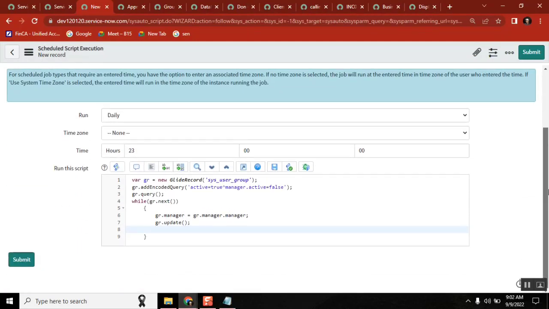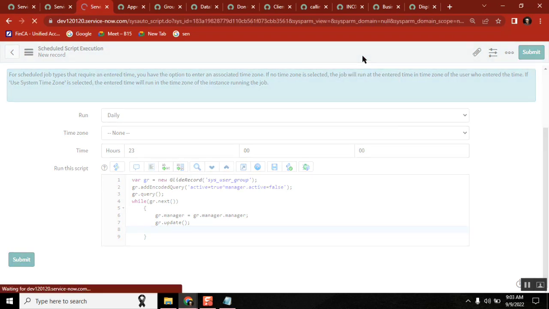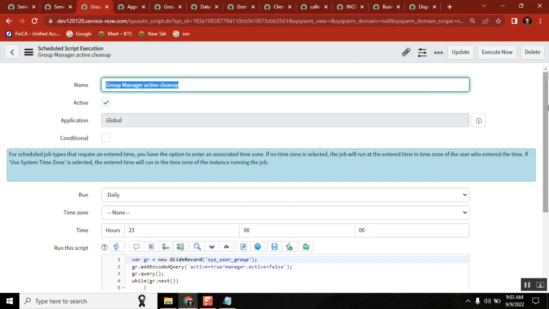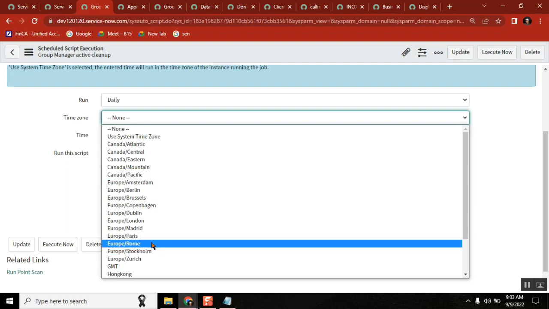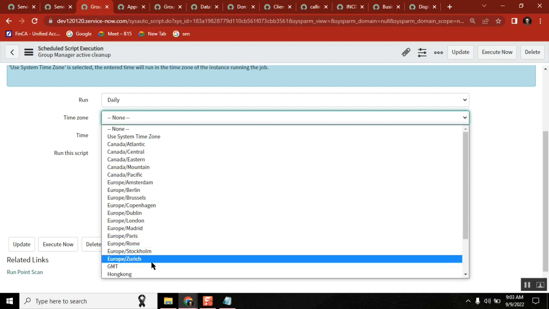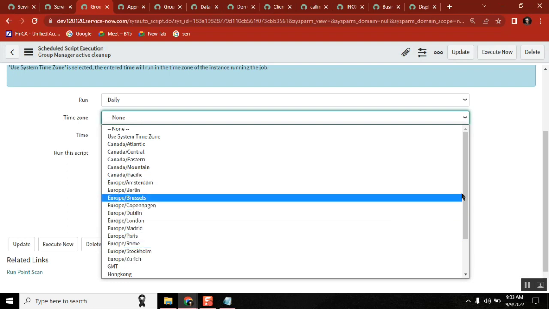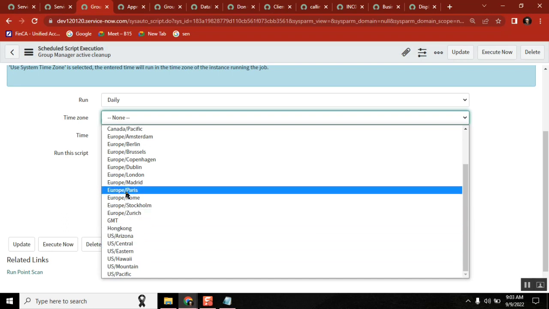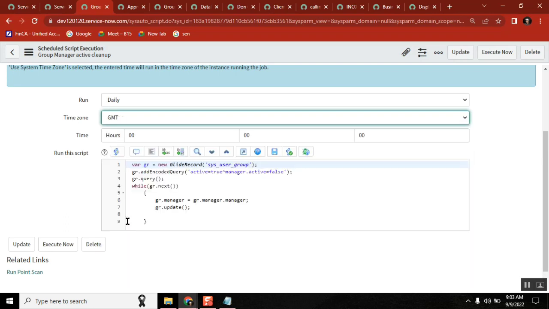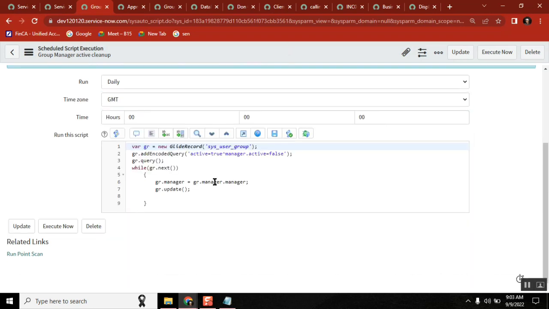This is the code. Now submit it, save it, whatever you call it. You created a scheduled job from today, every day at 11 o'clock night. Maybe the time zone also you can select. Let's see if we have IST. No, we have something like 5:30 plus 5:30. I don't know. Let's say US only, or GMT. Okay, time 23 hours.